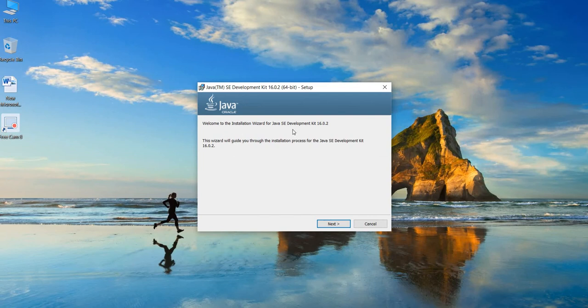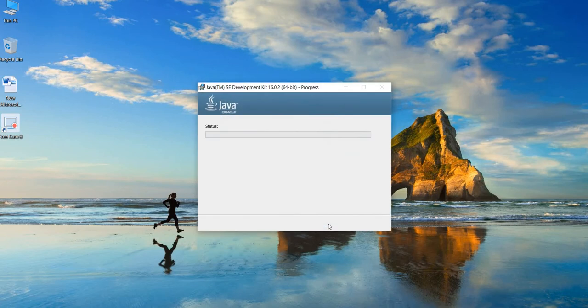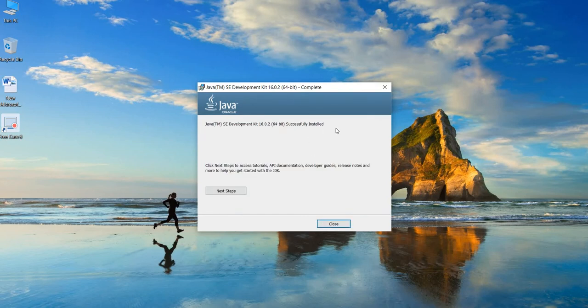So welcome to the installation wizard for Java SE Development Kit 16.0.2. We'll click on next, again next, and now the installation will begin. Once it has ended, it will give us another pop-up saying that our installation is complete. Okay, so it has been successfully installed. Let's move to the next step.